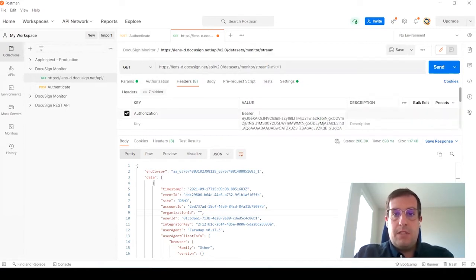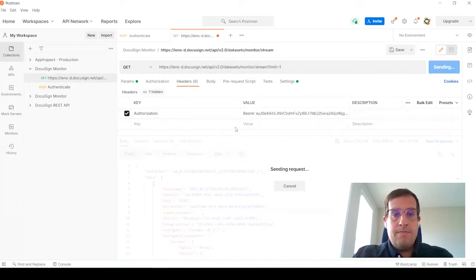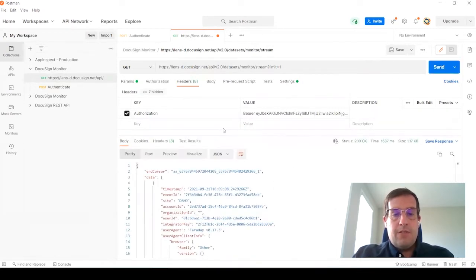So I'm going to come in here. I'm going to delete this old bearer token, and I'm going to put the new one I just copied with a limit of 1. And we'll go ahead and execute that. And the first thing you notice is we got a new cursor back. I'll show you how to use that momentarily. But also we got an array of events, in this case only one.